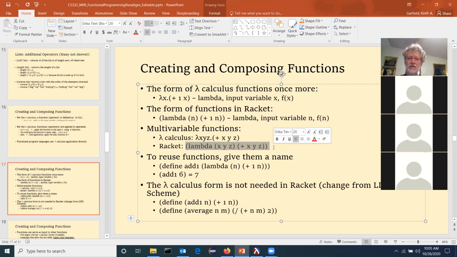Now it's annoying to have to retype that over and over again. So as usual, you can give it a name. Define add1, and then there's my add1 function. And then when I take add1 6, notice how that follows the lambda calculus. That's the add1 function applied to 6. Then I would get 7.